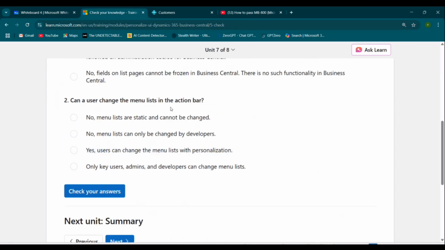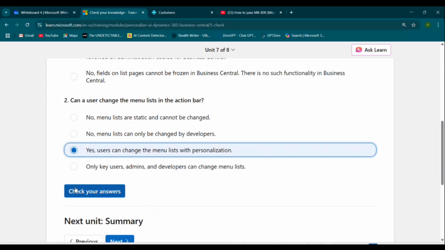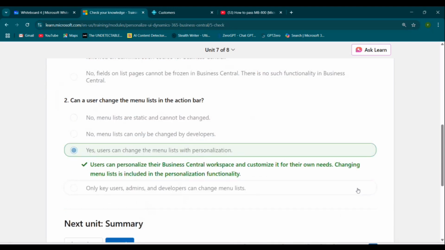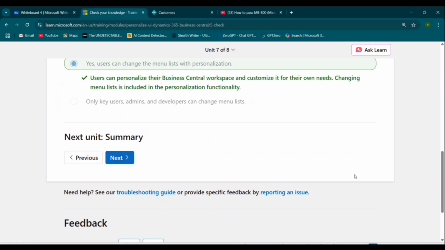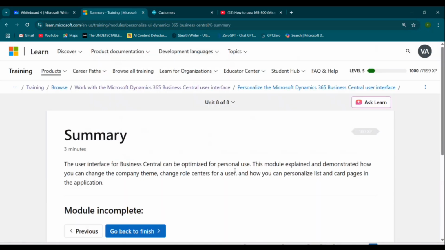Next one: can users change the menu list in the action bar? If you have guessed it right, yes, correct. Users can change the menu list with personalization. Great, we have completed this particular module.